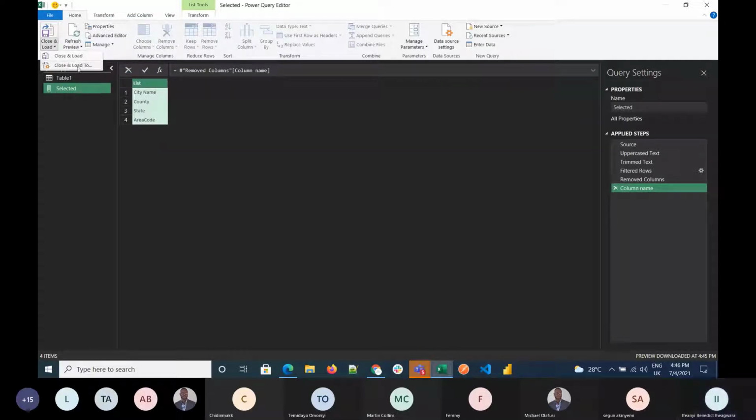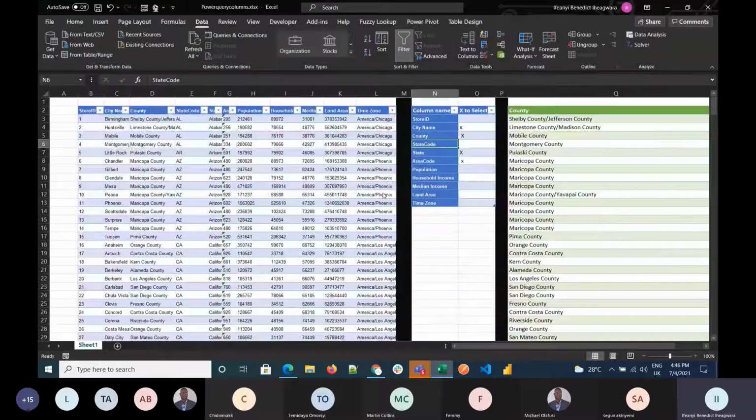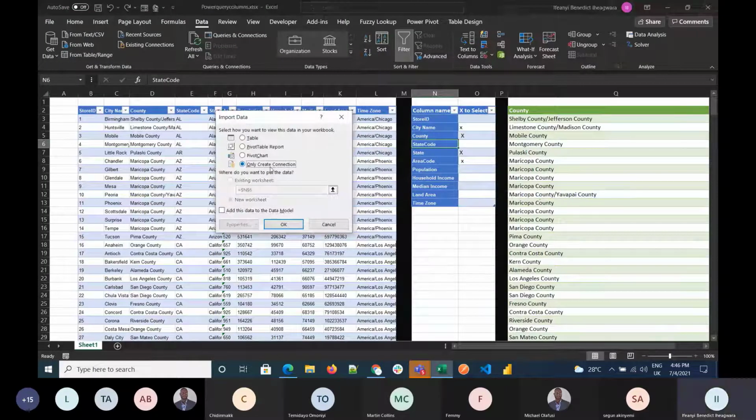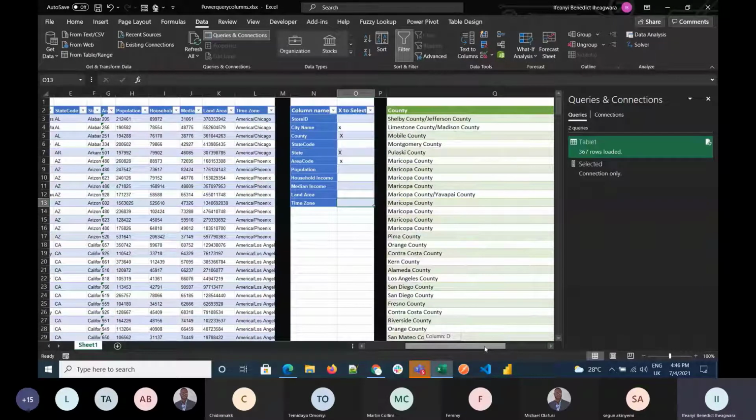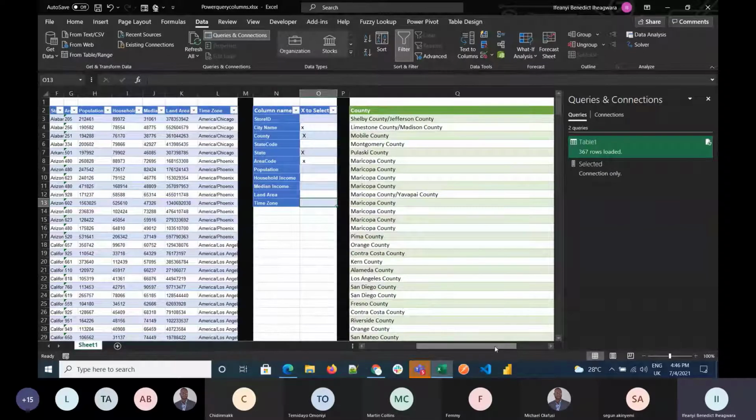Then we'll close and load it. But if we close and load, it will appear as a table. So we'll close and load, but we'll make it only a connection. That's what you click on, not a table or anything. So now we've done this. Even though we've done this, we've still not actually linked the connection. We've only created the connection, but we've not linked it to anything yet.